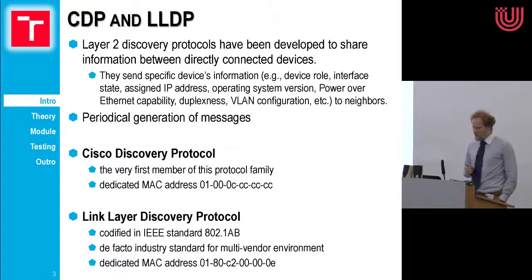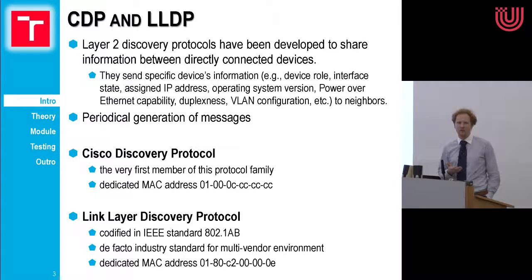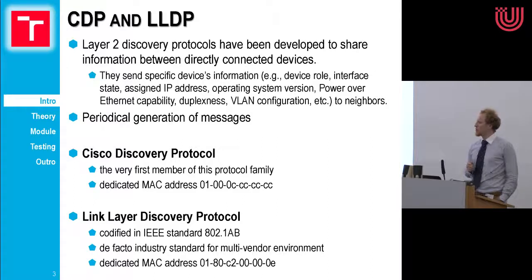Basically, I've told you that they can exchange things like a host name, also things like the assigned IP addresses on the ports. These protocols can reveal the software versions that devices like routers and switches are using, and for instance, duplexness on the link, whether it is full duplex or half duplex.